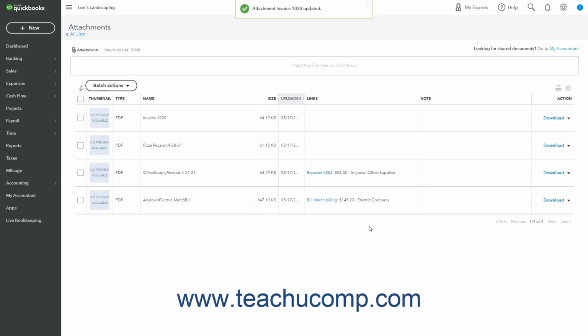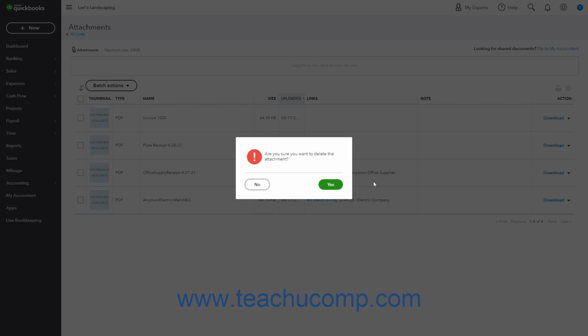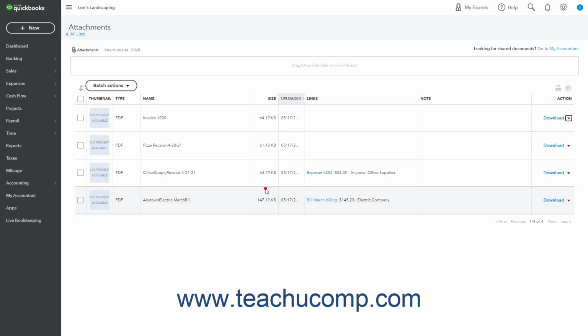To delete an attachment, click the drop-down under its Action column and then select the Delete command. Then click the Yes button in the confirmation window that opens to finish.